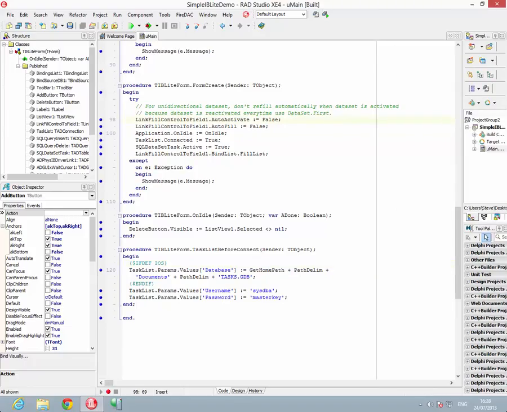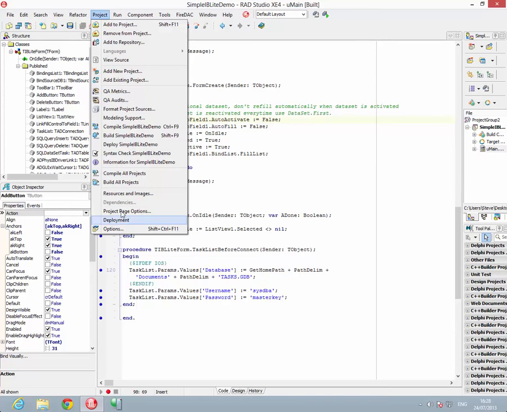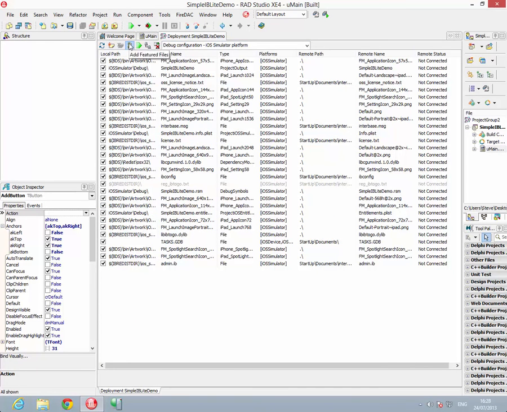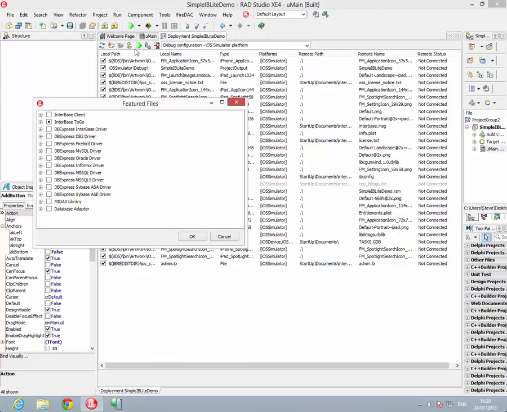Okay, so before we can deploy out an application with IB Lite, we need to go ahead and set up the deployment options. Under deployment here, we need to go to the features, which is this little two folders above each other, and we need to turn on the InterBase ToGo options.